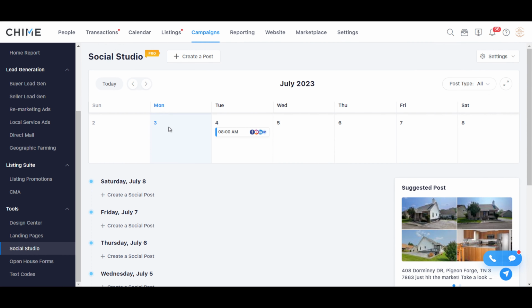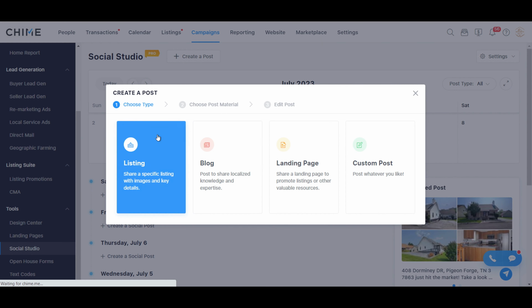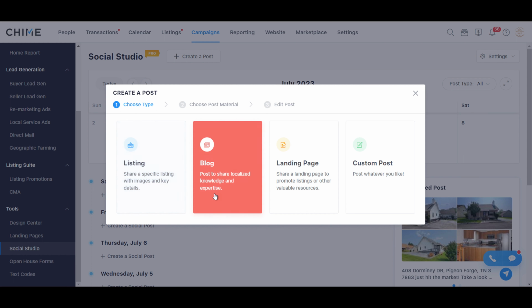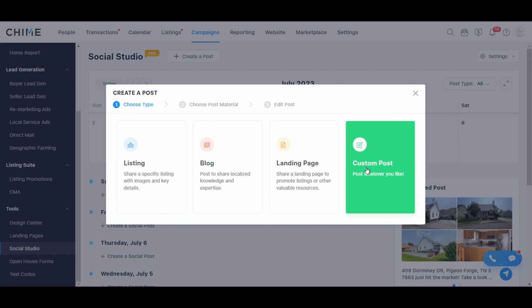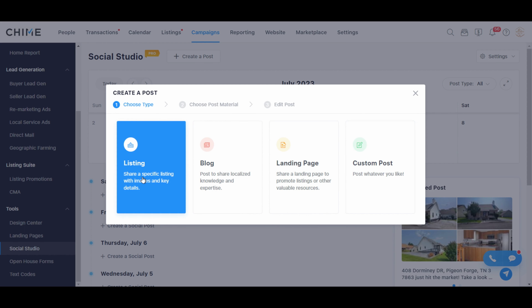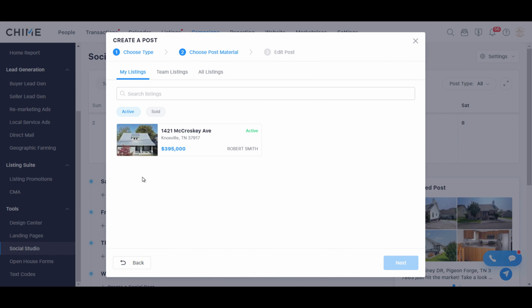I do want to go ahead and post something out today, and so I'm going to create a post here, and it's going to ask you if you want to create a listing, if you want to create a blog, if you want to create a landing page, or if you wanted to schedule a custom post. So specifically here, I want to schedule a listing and be able to push this out to social media.